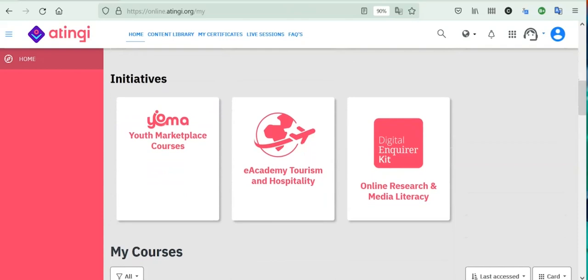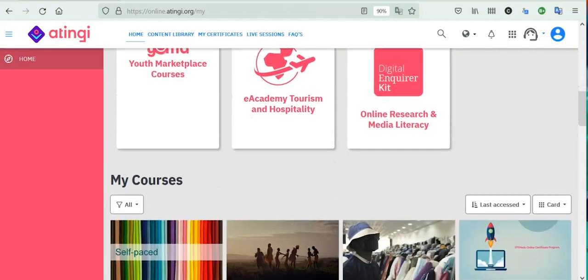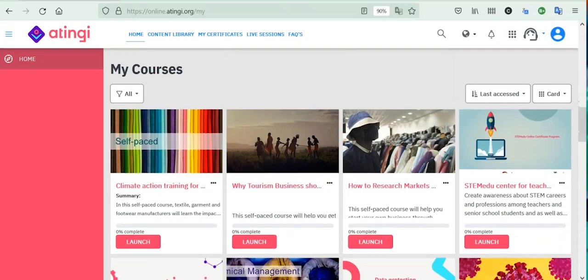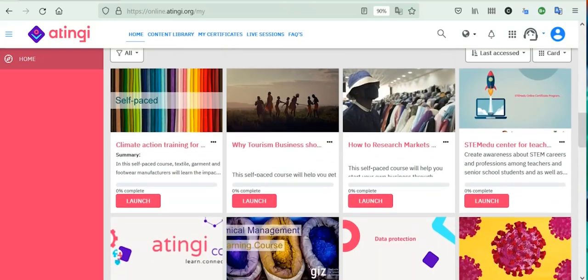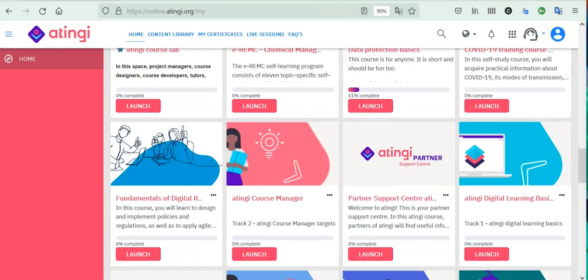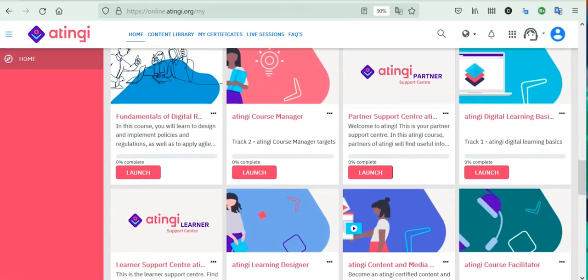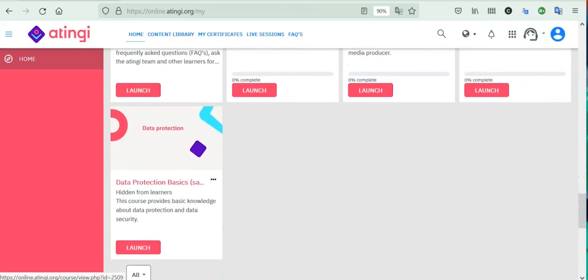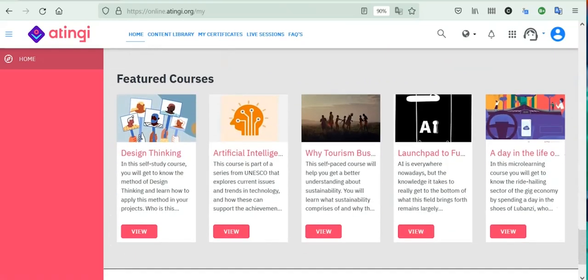Here you can see partner initiatives who either intend to or already have reached over 10,000 learners. Under My Courses, you see all the courses in which you are currently enrolled. And here are our featured courses.